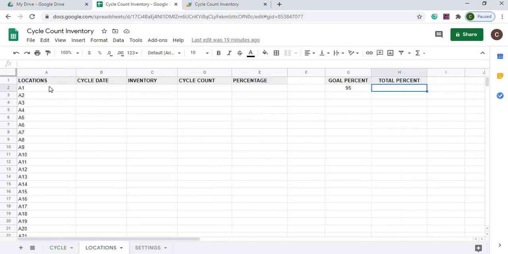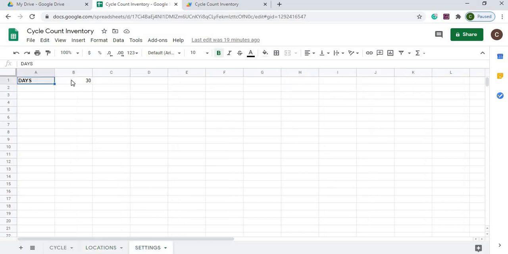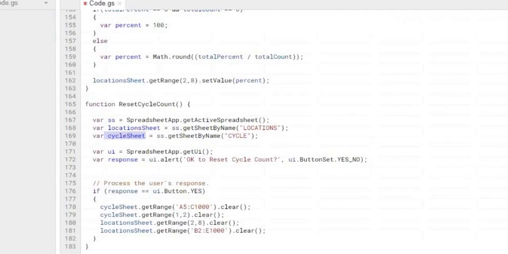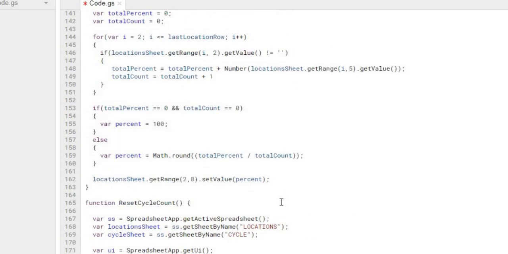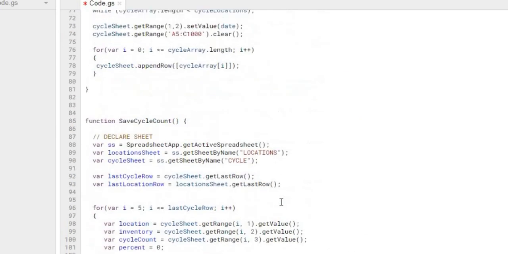The three things it will keep are your locations, your goal percent, and your days in here as well. It just clears out all the data once you're in the middle of your cycle count. Say you want to start over with fewer days or more days, however you want to do it, it's a simple way to reset it. It'll give you a question, yes or no. If it's yes, then it clears out the cycle sheet and the location sheet. So that's the end of the functions that I have set up here.